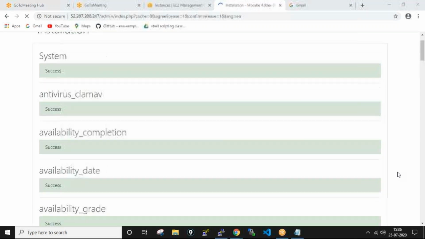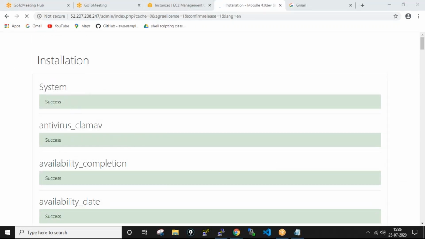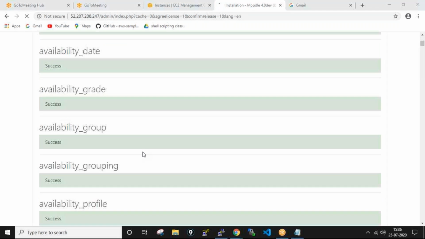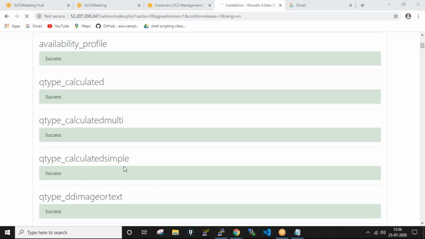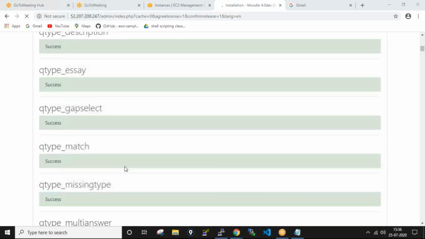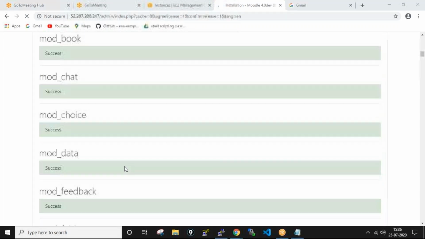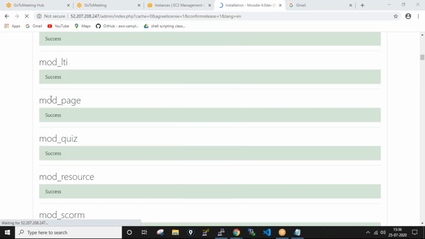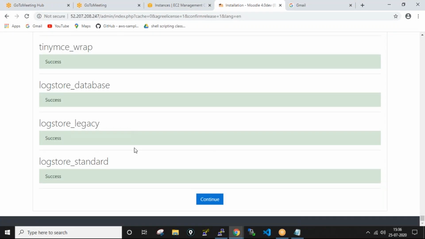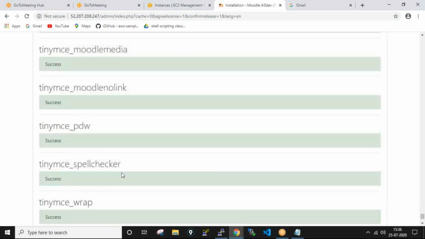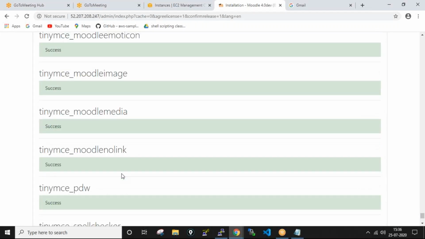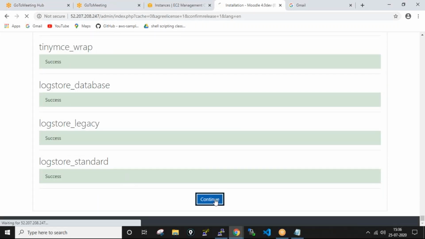So installation, system installation, antivirus. So we have installed all of these: ClamAV, system, grouping, profile, calculated. All these we have installed by taking the defaults in the Moodle server. So whenever you install the Moodle server, some things will be installed by default. It is already installed when you download the Moodle server on your server. So just click on continue.